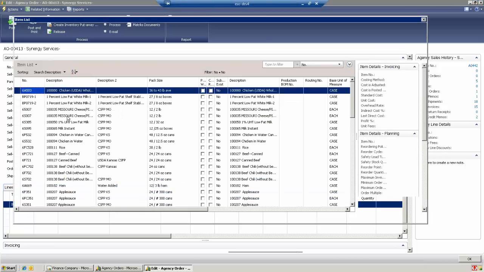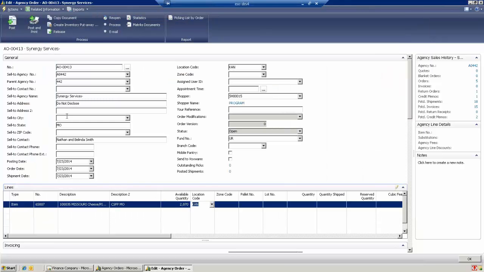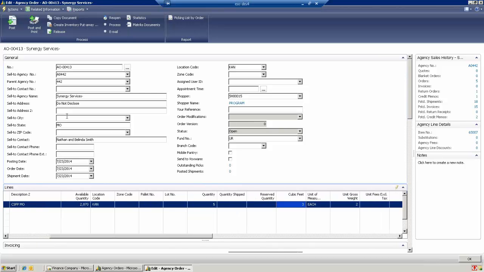Grab my Missouri cheese. And now, if I've done everything correctly, when I put in my quantity, I should get a quantity, and I'm able to write the line. I don't have any errors. So that tells me that my permissions change resolved the issue.